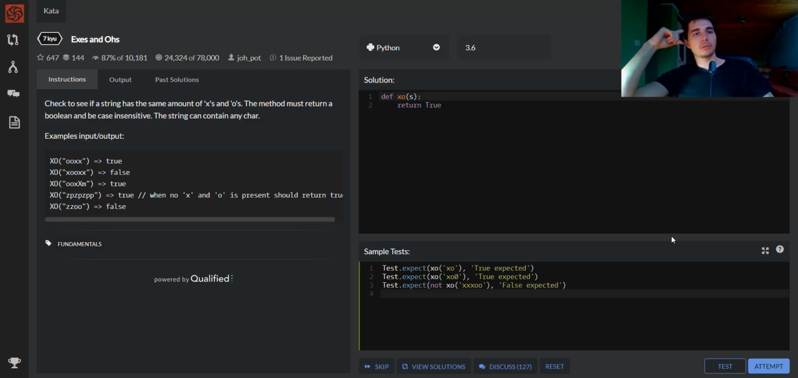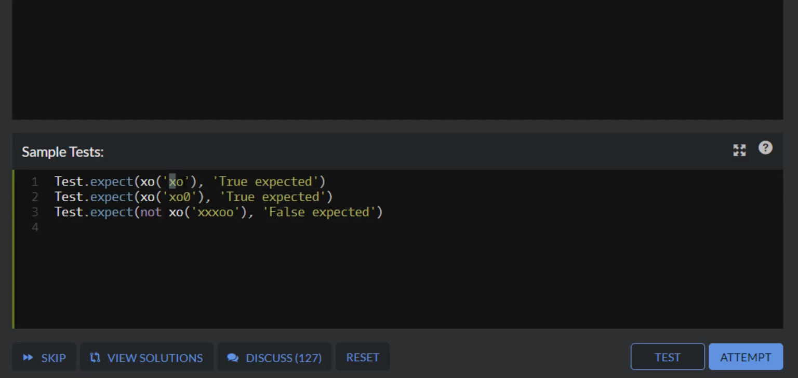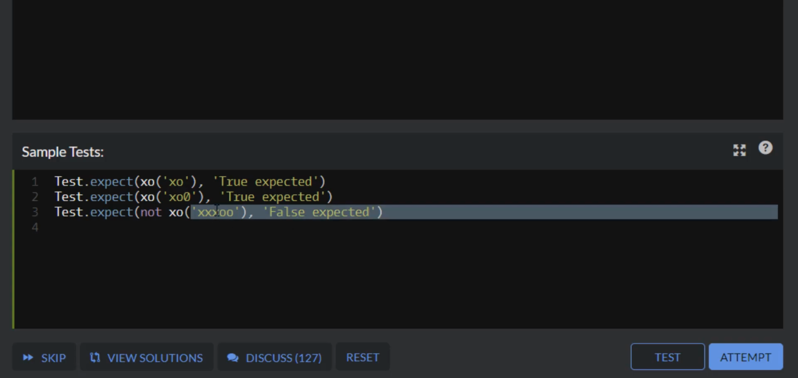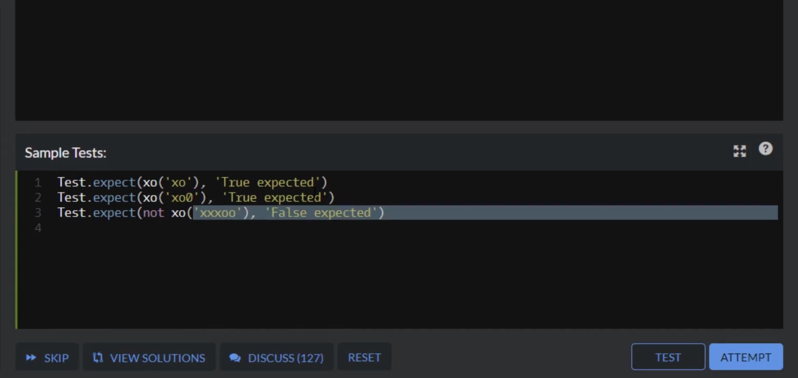This problem is called Exes and Oxes. We will get the string in an input. It will contain the letters O and X, and we need to check if there is the same number of O's and X's. If there is the same number, like here for example, we return true. If it's like this, 3 X's and 2 O's, we return false.